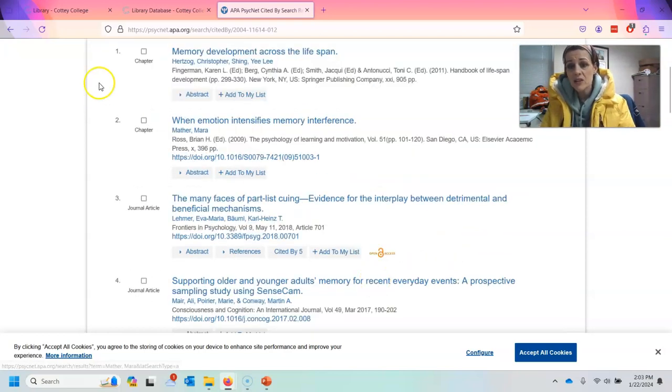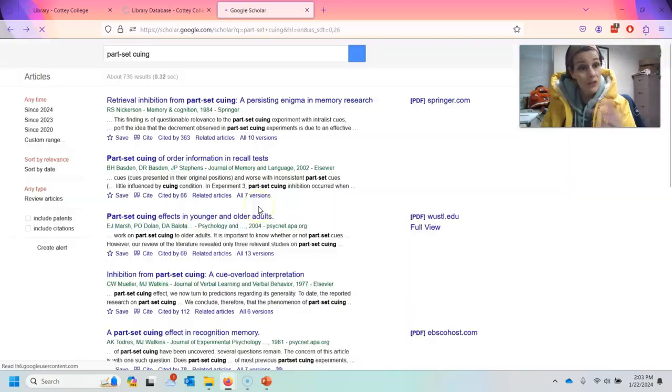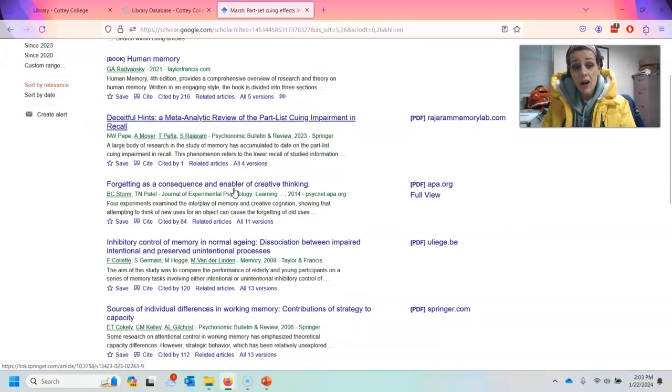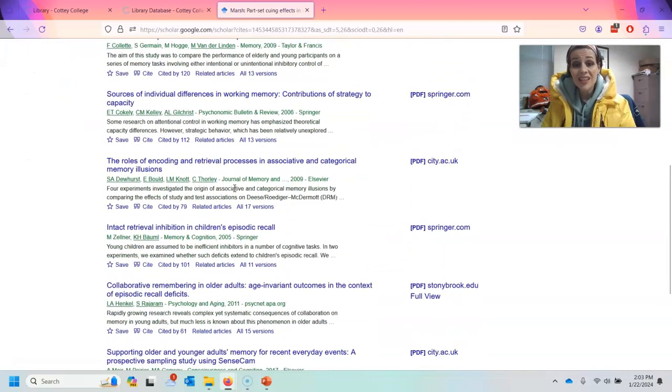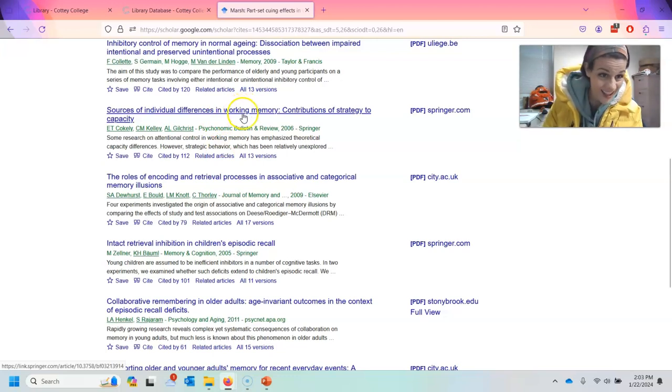So here's a couple of different examples of how you can do this. You can also do this here in Google Scholar. So it says it's been cited by 69 people. If I go ahead and click that, here are all of the different articles. So this can help us out. Oh, hey, there's another article that we're probably going to be talking about because it involves part-set cueing. And I may have worked on it.